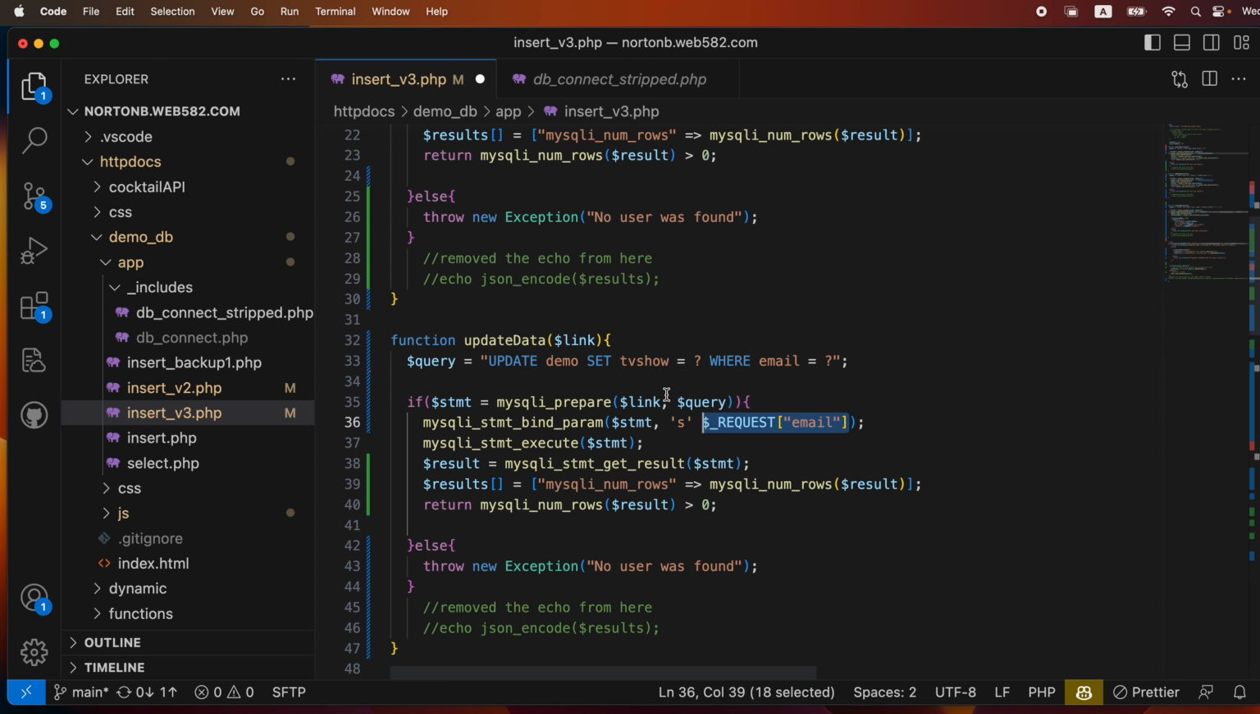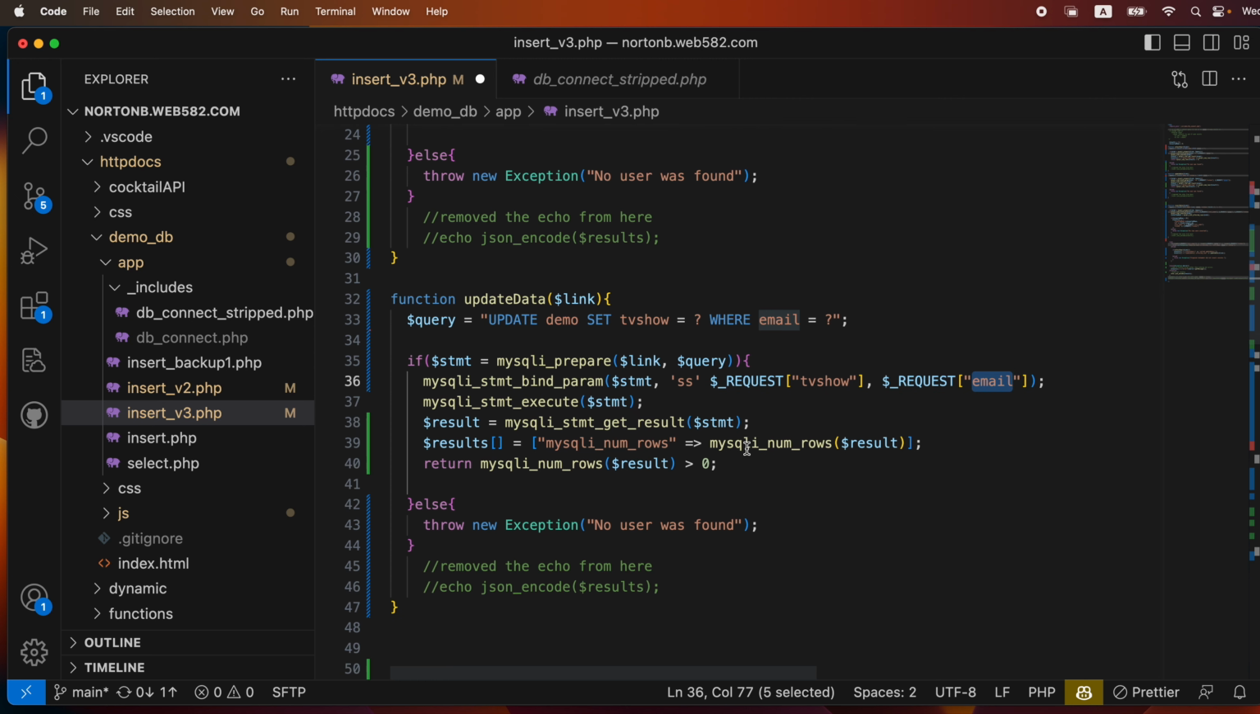So we're going to do TV show and email. So it'll be 2 strings. So we'll just update that. And then the first one will be TV show. Right, so the placeholder is here for TV show, and then the second placeholder is for email. And now we're going to execute that statement.